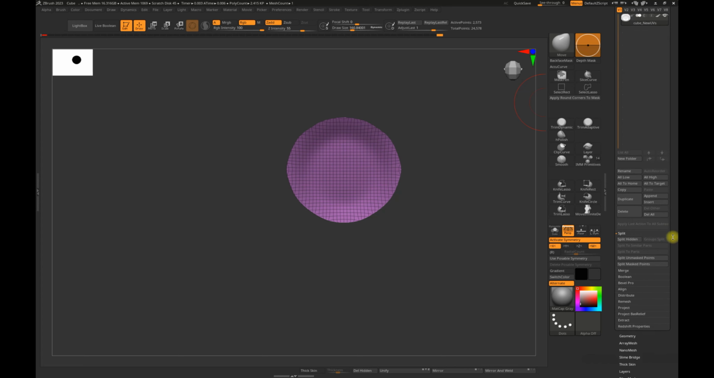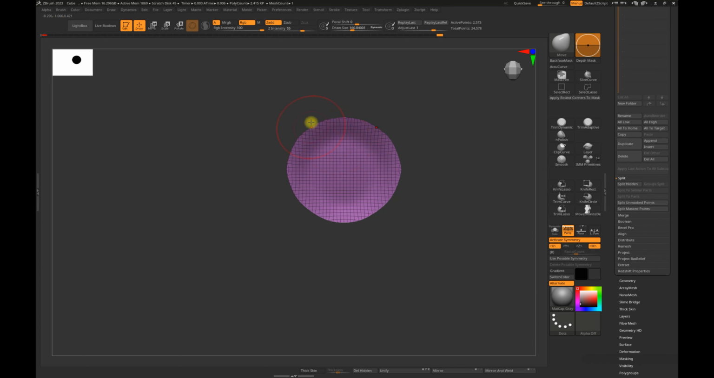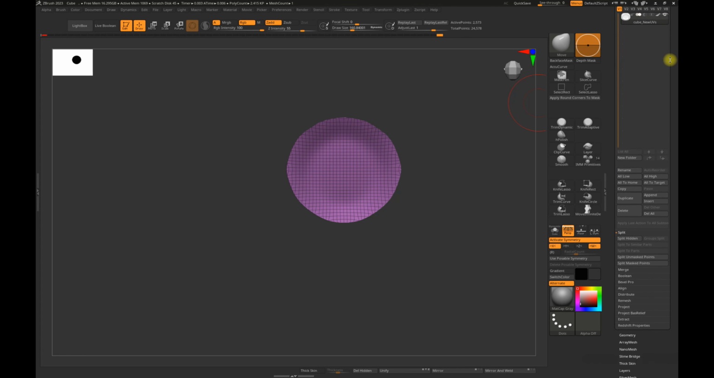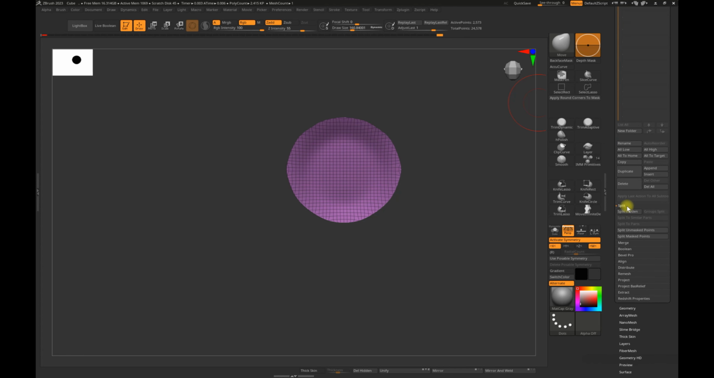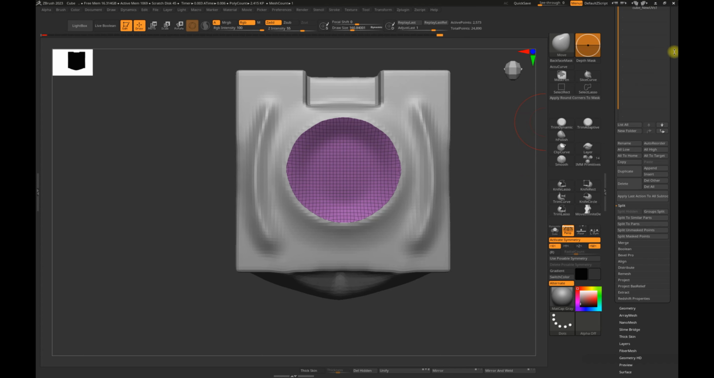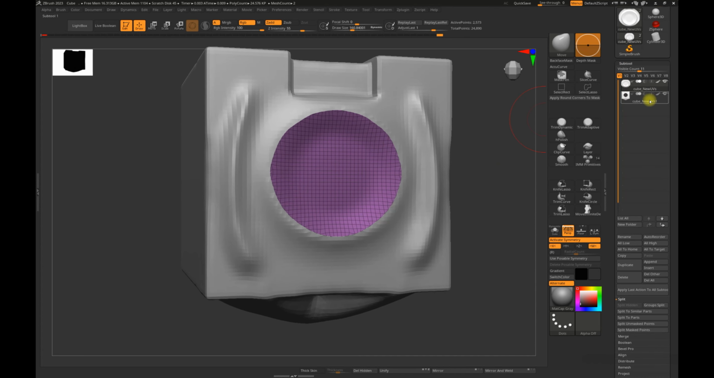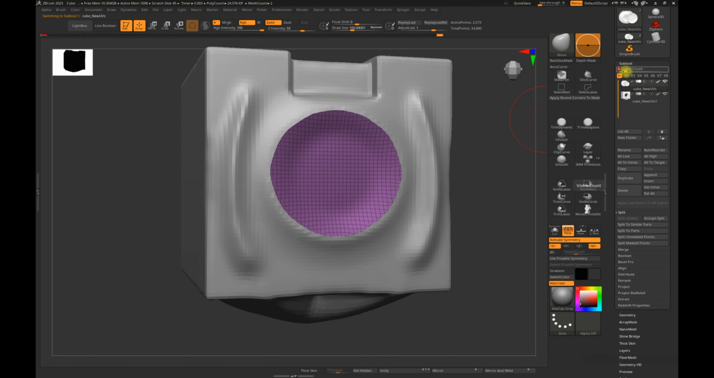So what I can do is split hidden now because I can easily hide this object here. So split. So what I can do is go into my subtool palette, and then go to split and split hidden, which will leave me with two subtools. And then over here with this subtool, just going to reduce that.